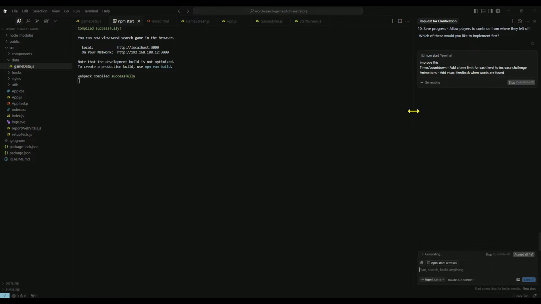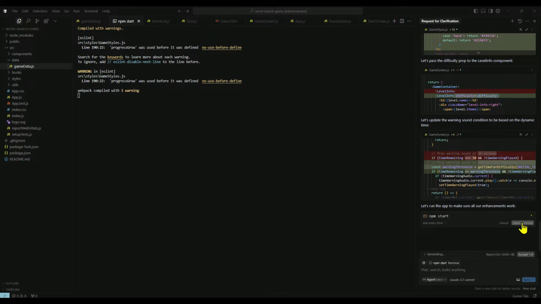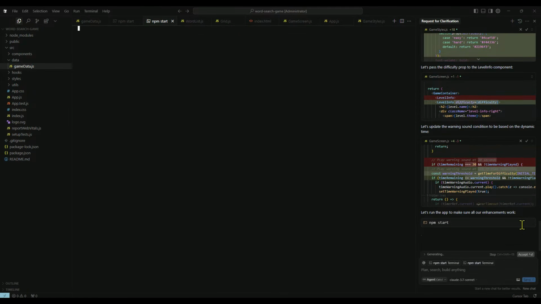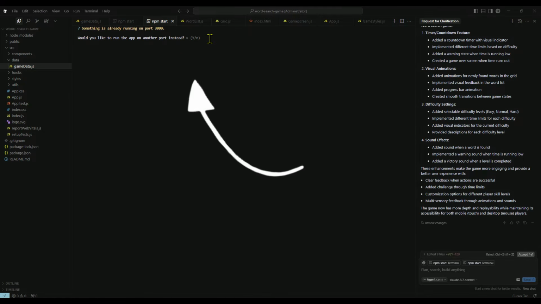Alright guys, this part might take a minute, so I'm going to pause the video here, and once the code is ready, we'll jump back in and test the game together. Alright everyone, the code is ready, now we're going to run the game. To do that, just click on Open Terminal, and then press Y in the terminal. After that, our game will run on a local server.